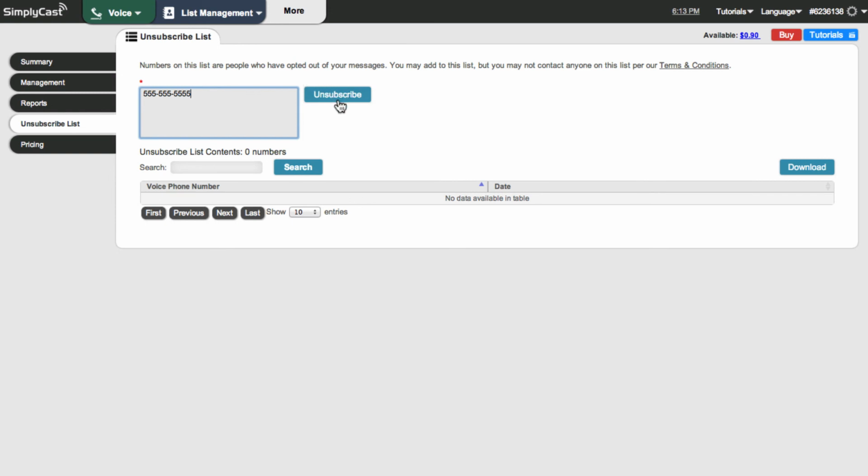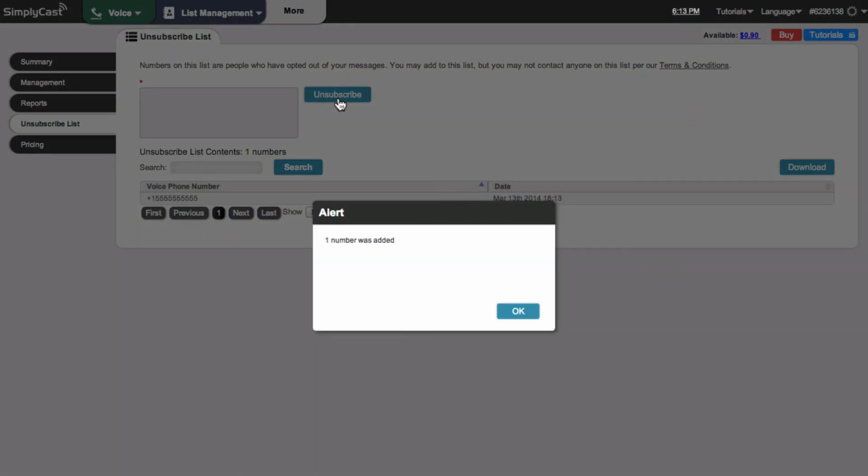But before I do that, I'd like to mention that you don't need to include dashes like I put in the number. And because I didn't specify a country code at the beginning of the number, the system assumes that it's North American. If this was a number that was located in the UK, for example, you would want to prefix the number with the country code. So for UK, it would be +44. So I'm going to click on unsubscribe. And that's going to add the number. And you'll see the confirmation that shows up right there.